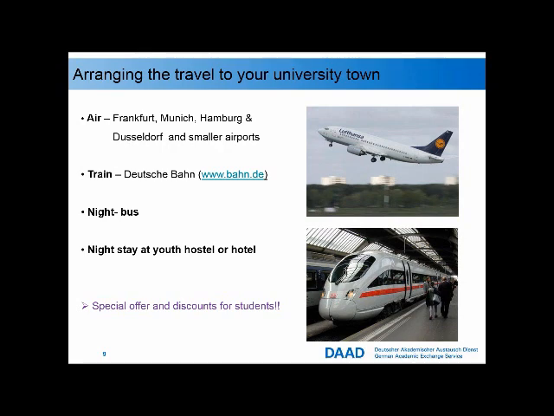Check what the nearby airport is, and from that airport you then have to manage train travel to your university town or your accommodation. You also have to check that. There is a website of Deutsche Bahn, which is the German railway, bahn.de.